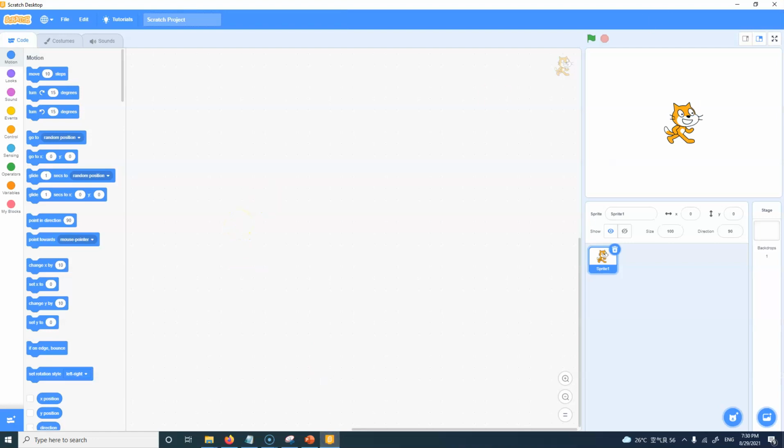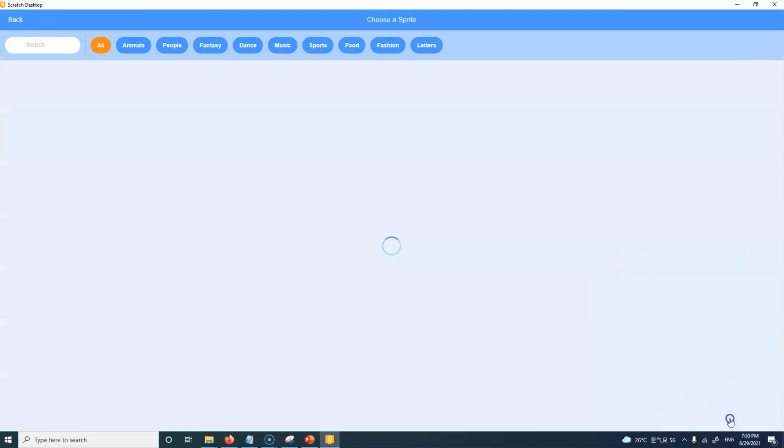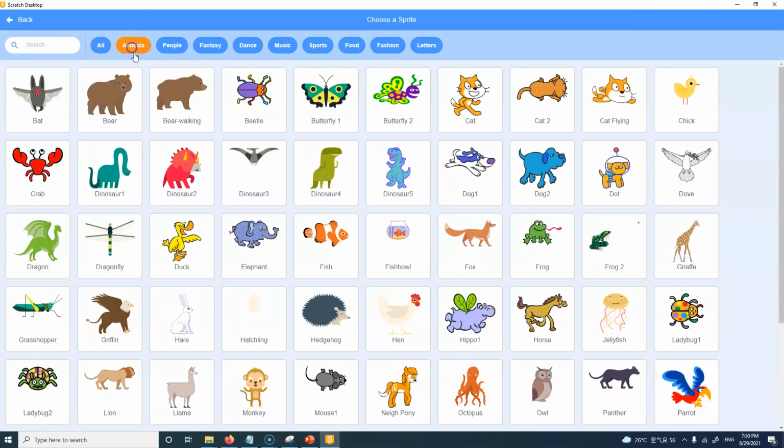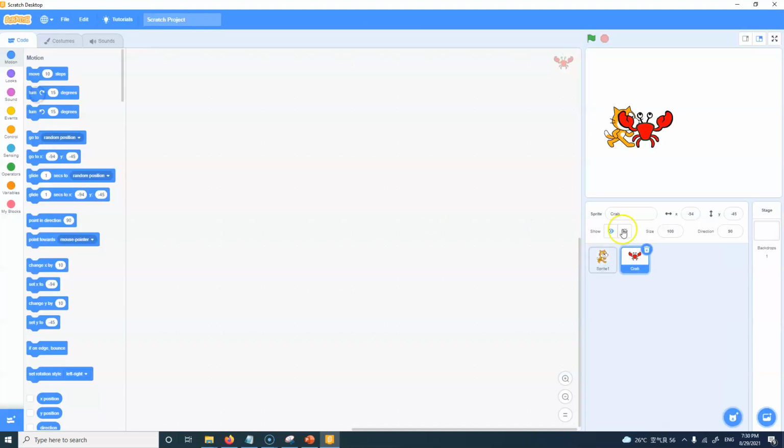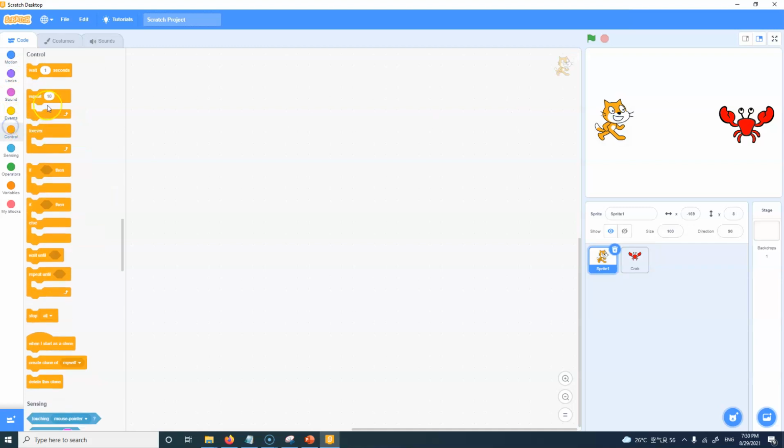The first thing we want to do is have two sprites: our cat and a crab. So let's search for a crab and move it over here. I'm going to make the cat move all the way until it touches the crab. So let's say repeat until.